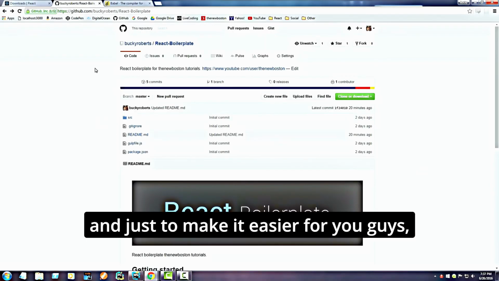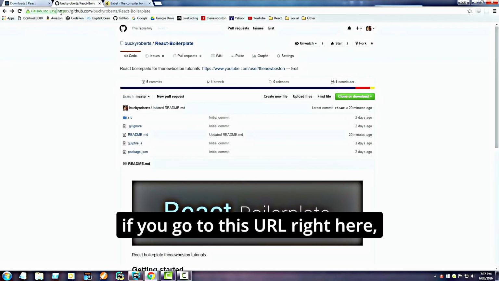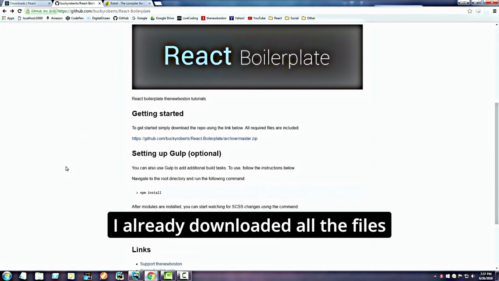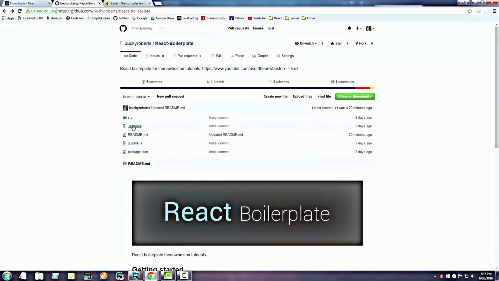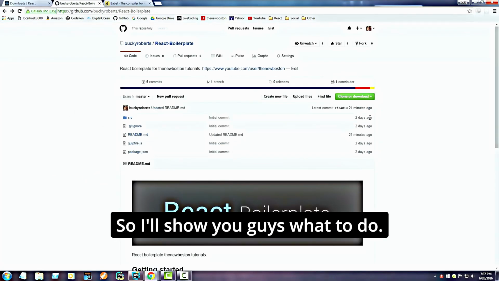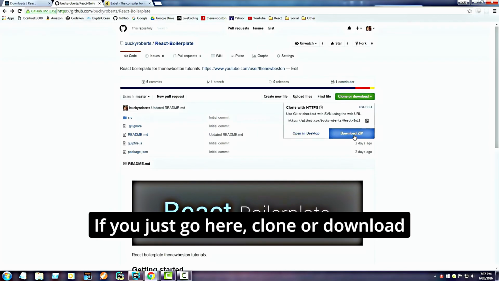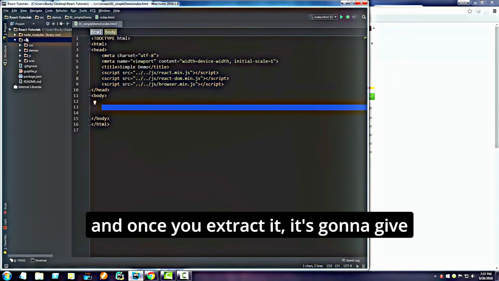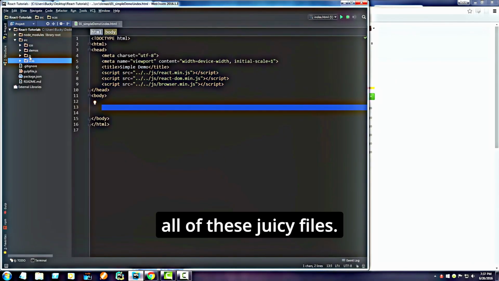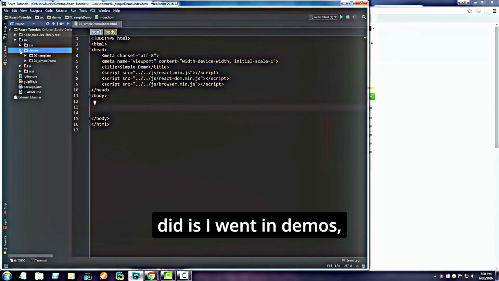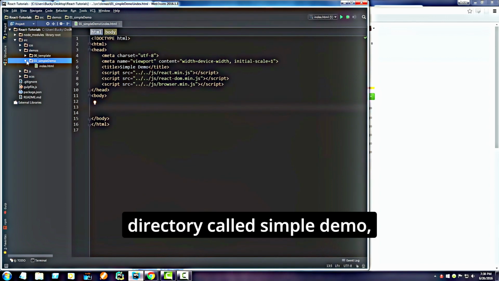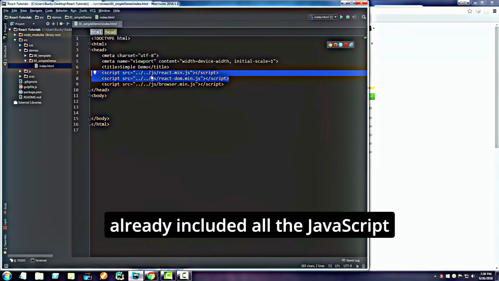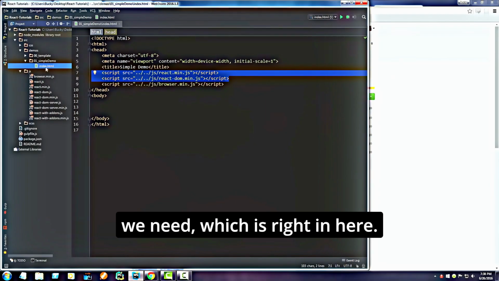And just to make it easier for you, if you go to this URL right here, which is my GitHub page, I already downloaded all the files as well as some additional ones that we're going to need. So I'll show you what to do. If you just go here, click clone or download and hit download zip, it's going to give you all the files. Once you extract it, it's going to give you all of these juicy files. From there, I went in demos, made a new directory called simple demo, and made a really basic HTML file. And as you can see, I already included all the JavaScript we need, which is right in here.